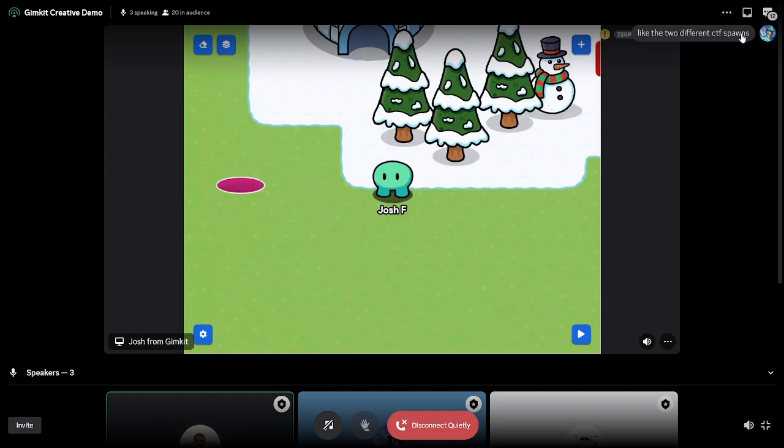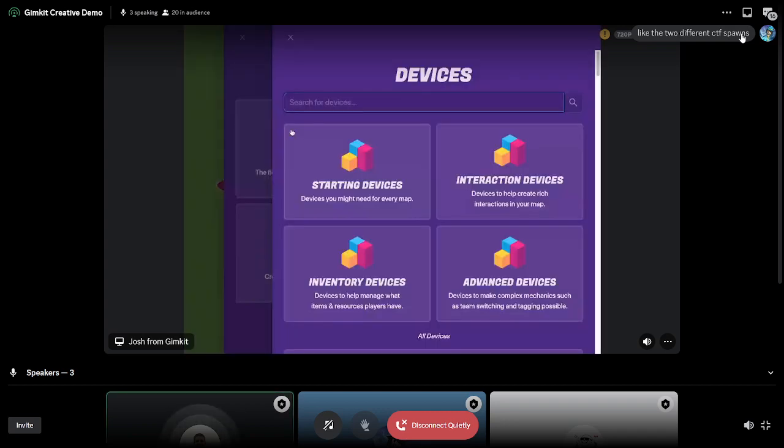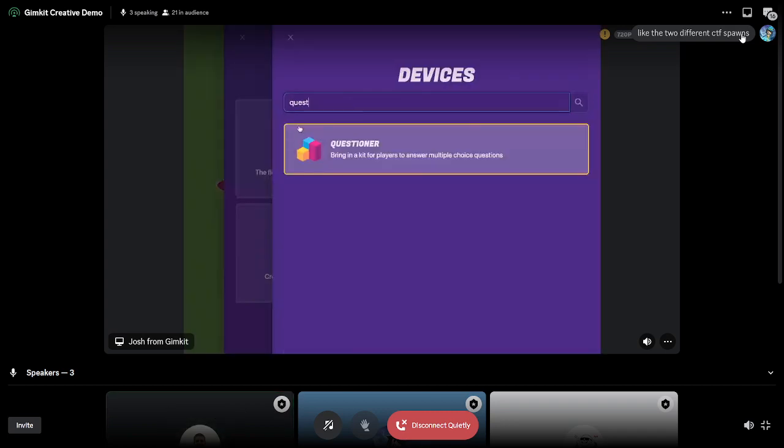Yeah, I think maybe the final thing I'll show you is how to incorporate answering questions in your game, and then I'll probably stop there. So again, answering questions is another device, and it's called the questionator or questioner. I don't know. We've got to figure out a final name for that.